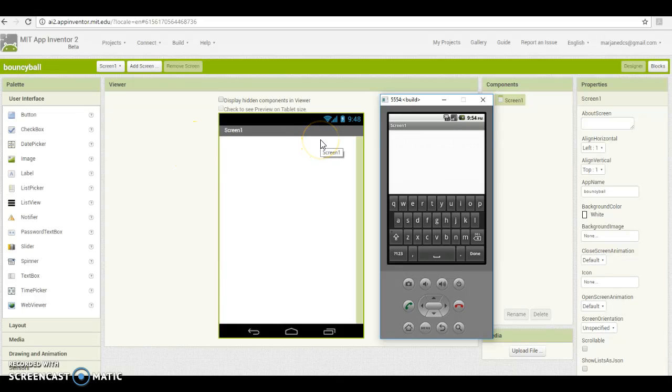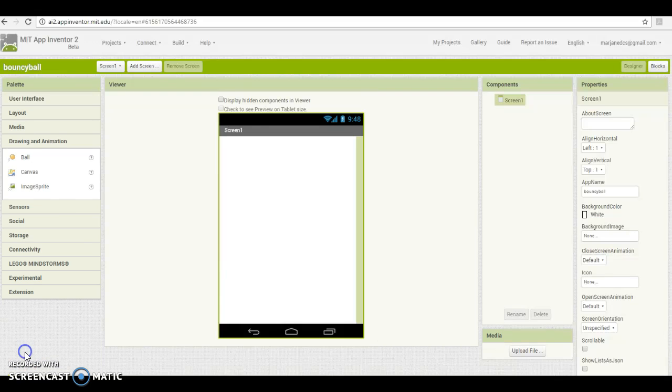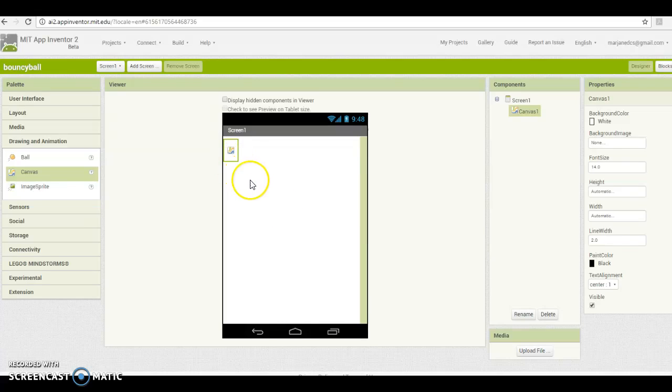In this project, we are not going to use a text box or button. We can just use, from the drawing and animation drawer, the canvas. Canvas in App Inventor is used for any animation. So if you want to do, let's say in this example, a ball bouncing or any brick breaker game, or let's say a soccer game, golf, anything like that, we need to use canvas, and then we're drawing everything on the canvas.